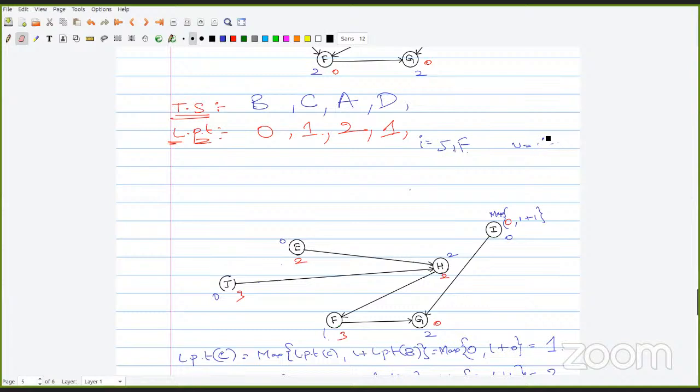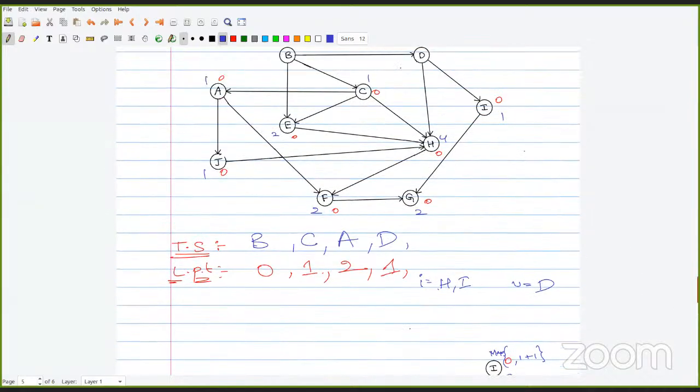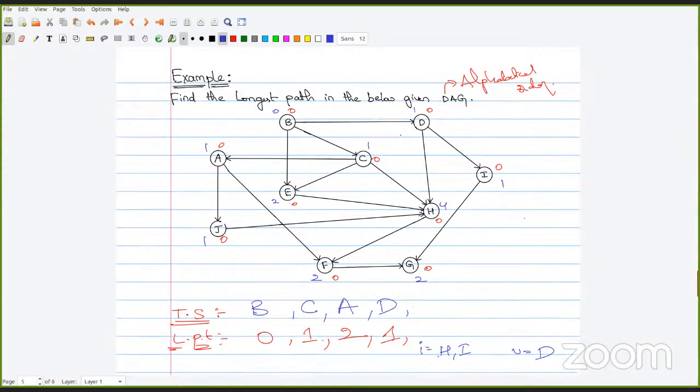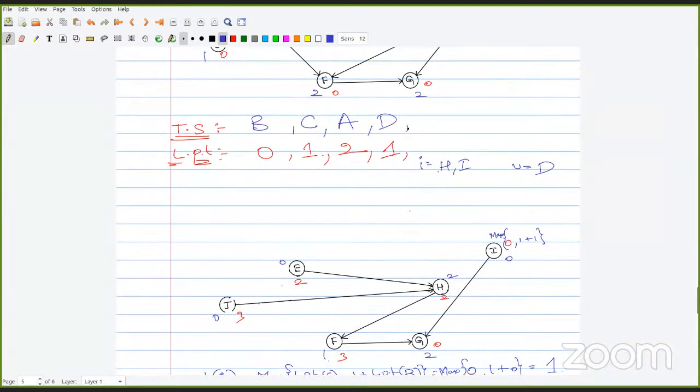So now U is D, I is H and I. You see the adjacent vertices of D are H and I. So I is H and I and U is D. So when we remove D, the longest path to D is 1. So this will be max of 0, comma 1 plus 1, which will be 2. Correct? So this will be 2.